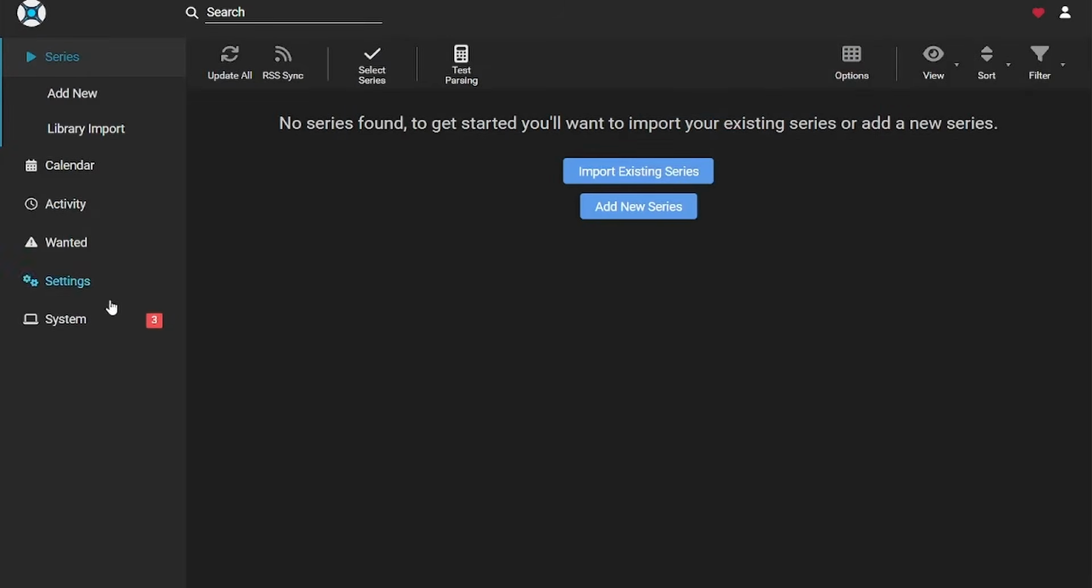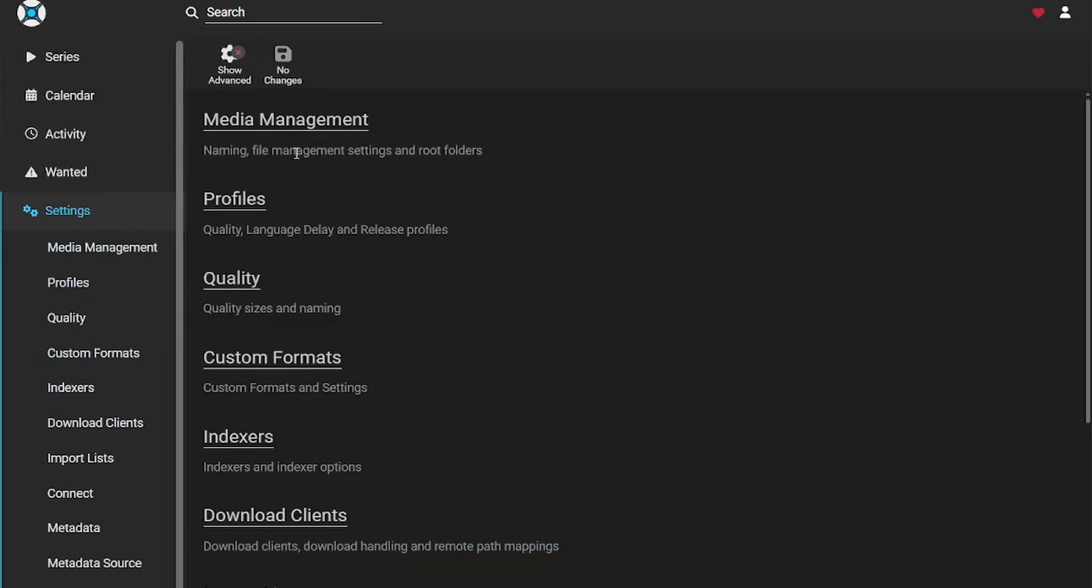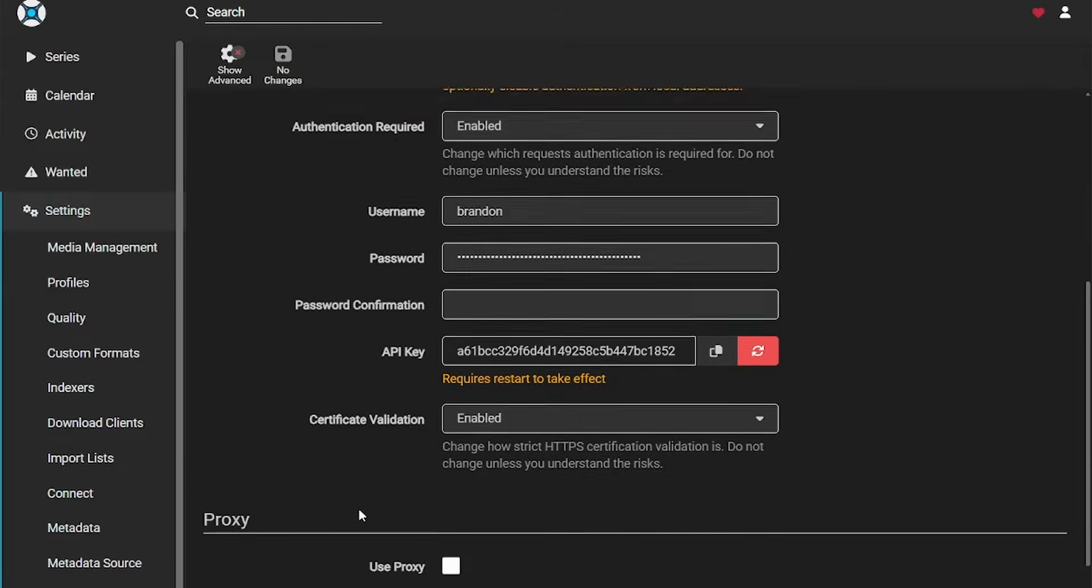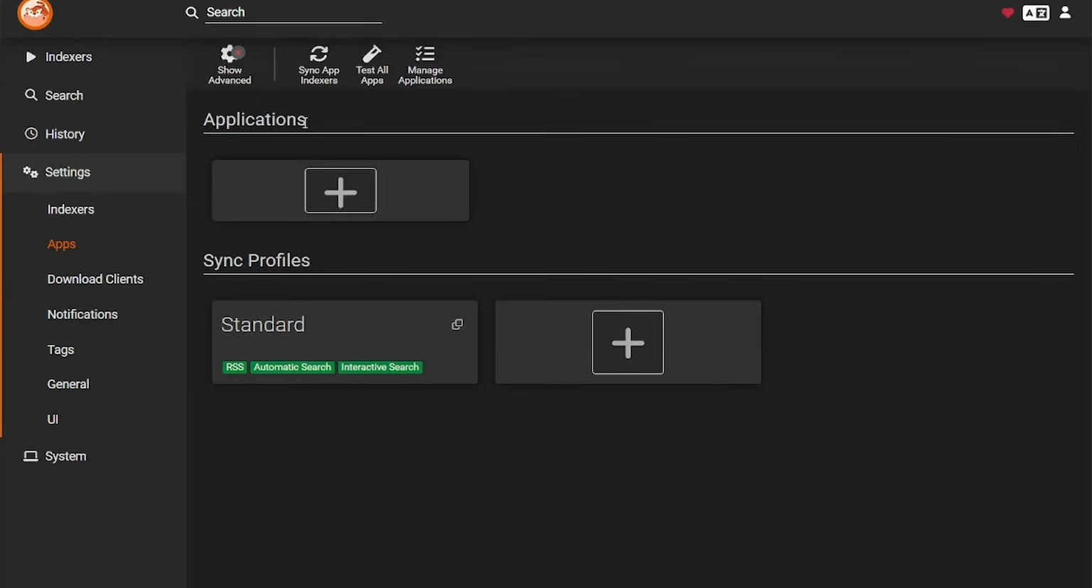So one thing you're going to notice is we do have some system errors over here. So no indexers, no download client. So first things first is we're going to get these indexer errors to go away. So I'm going to go over to settings, and we are going to want my key. So I think it's under general. There it is, my API key. So I'm going to give that a copy. We're going to need it over here for applications.